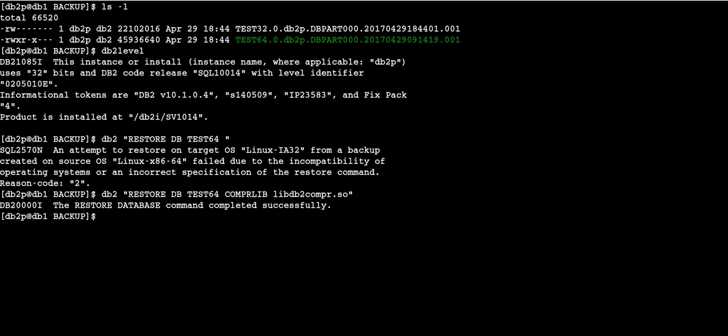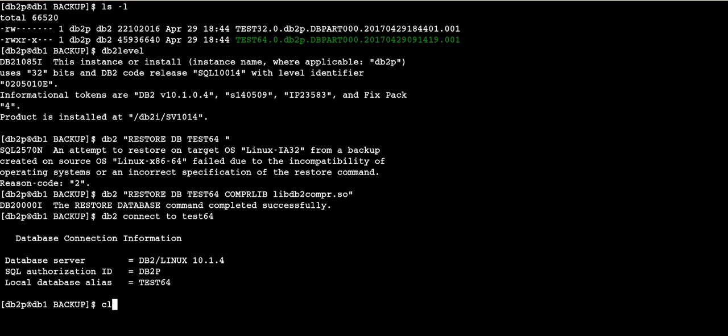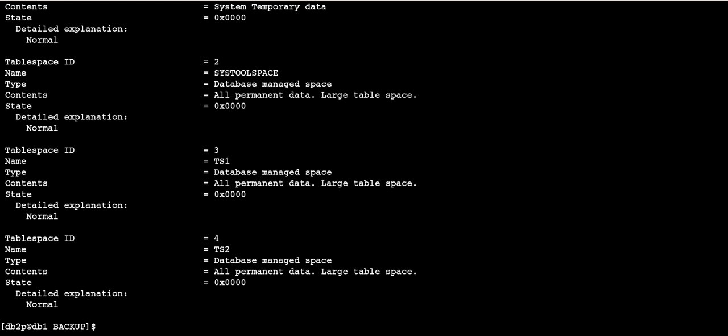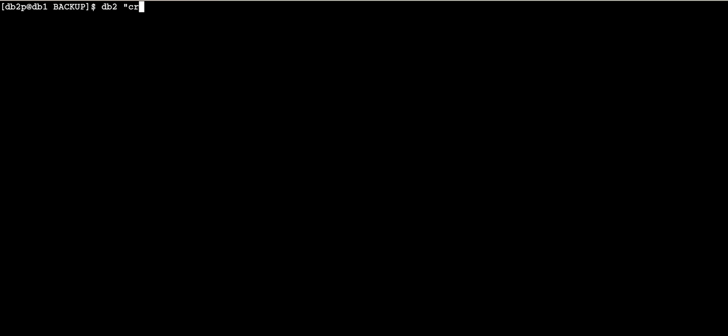Okay, so the restore has been completed. Let's try to connect to this particular database. Let's again do a simple sanity check. All table spaces are normal. Yes, both the table spaces are normal, and we will try to select from those two tables that we know. One table is compressed. Sorry, why am I creating?